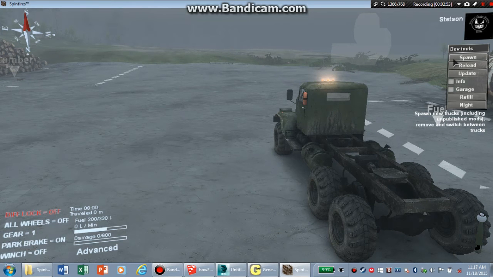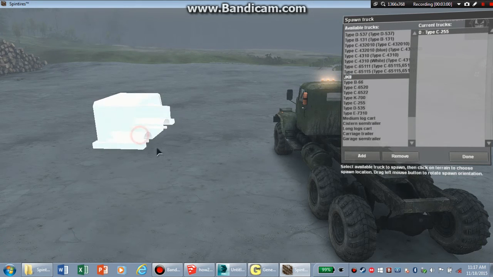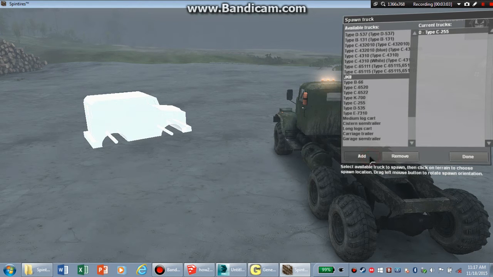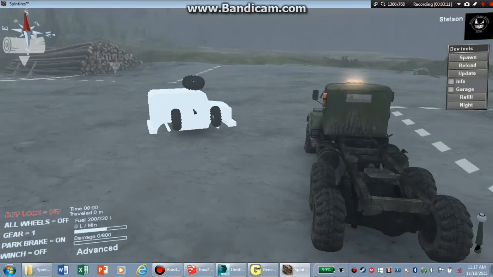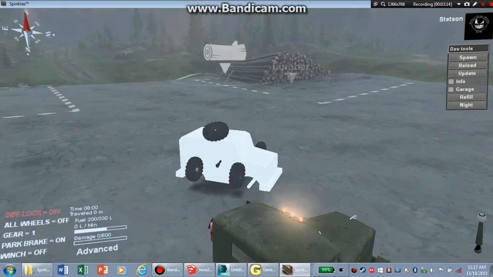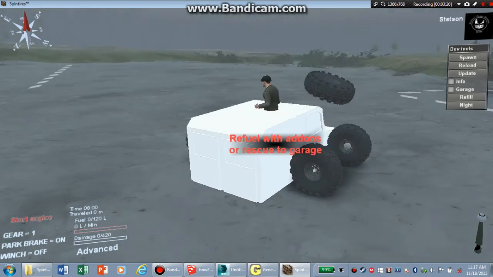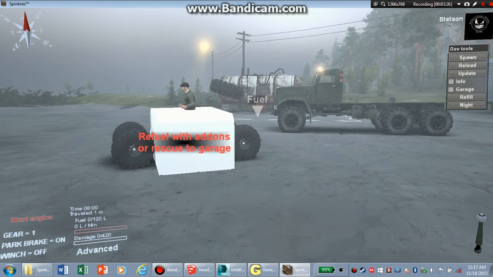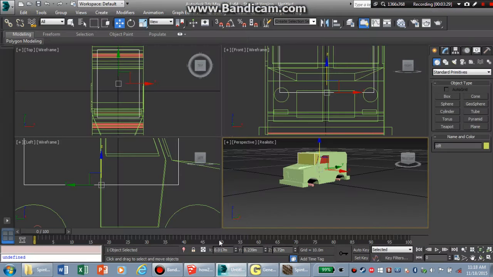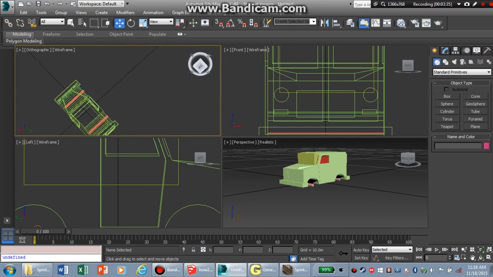Alright guys, here in the proving ground on Spintires, you hit spawn, find whatever mod it is. It actually turned out right. And click add. Now, what this is showing me is that my truck is sideways. Which, if I was actually on that truck, it'd be a lot easier to see. Anyway, my truck is sideways. As you can tell, over here to the left is the front of the truck, so I need to rotate the front of the truck to the left in 3ds Max.